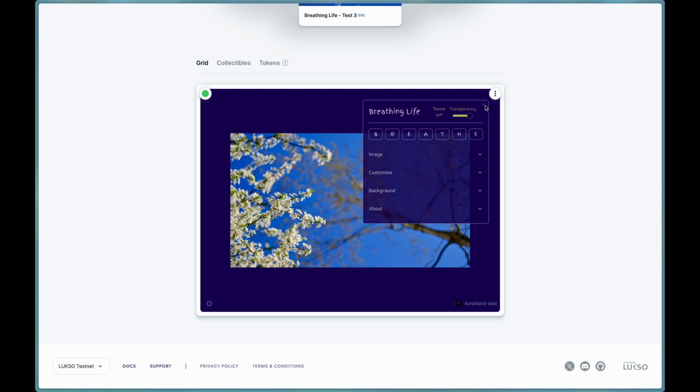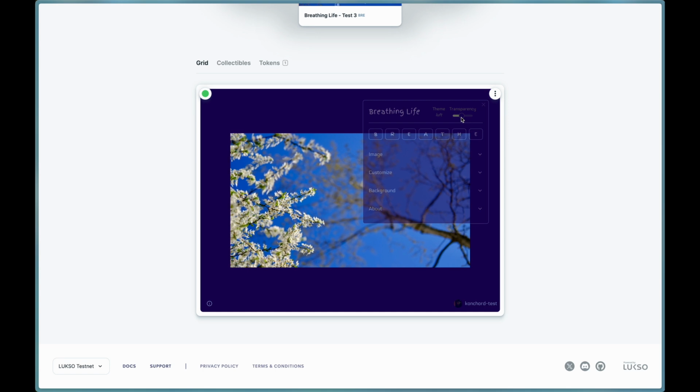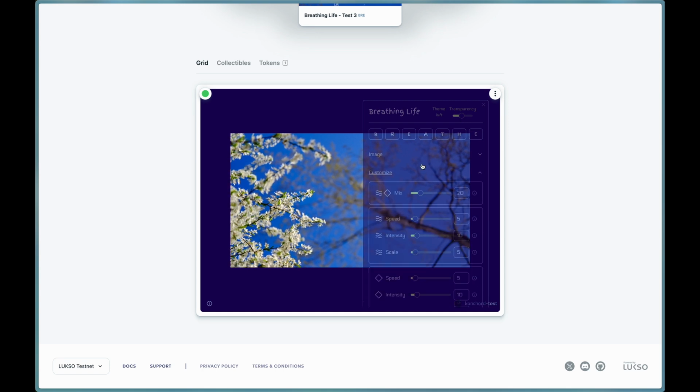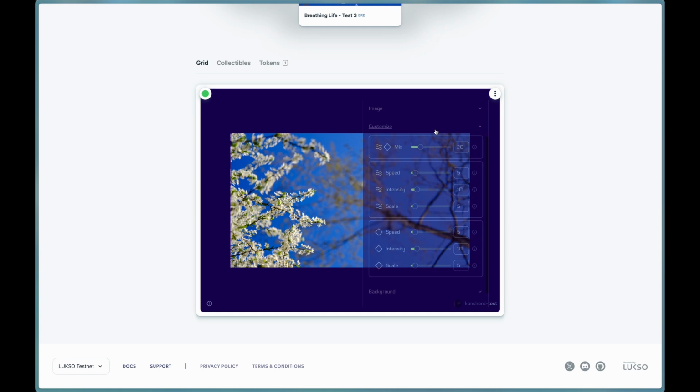Now, if we want to customize the effect, it is helpful to lower the transparency to better see the effect that is taking place. The effect is a mix between two noise signals, where one noise feels more like a wave and the other one is more geometrical. With the mix control, we can mix between these two noise signals how much they are applied, where 0 is only the wave noise and 100 is only the geometrical noise.